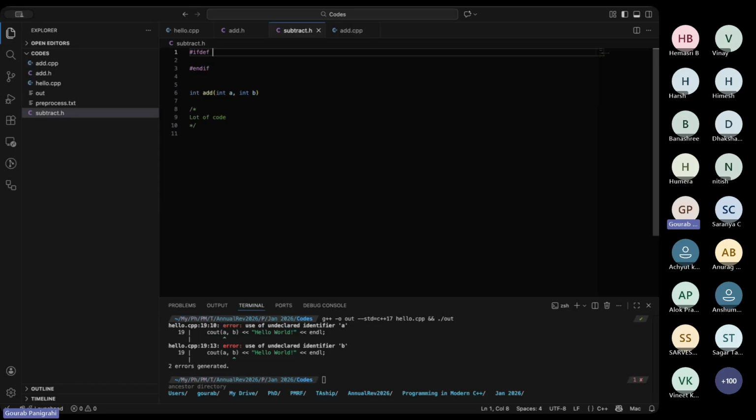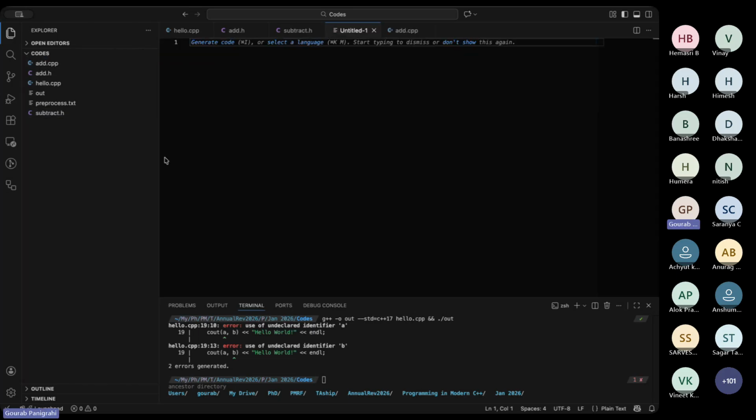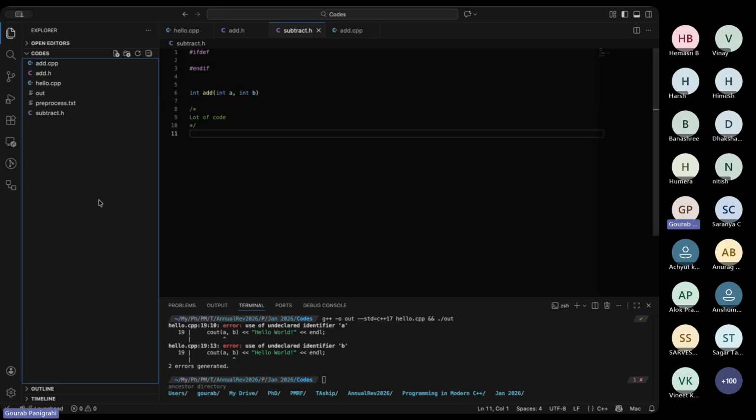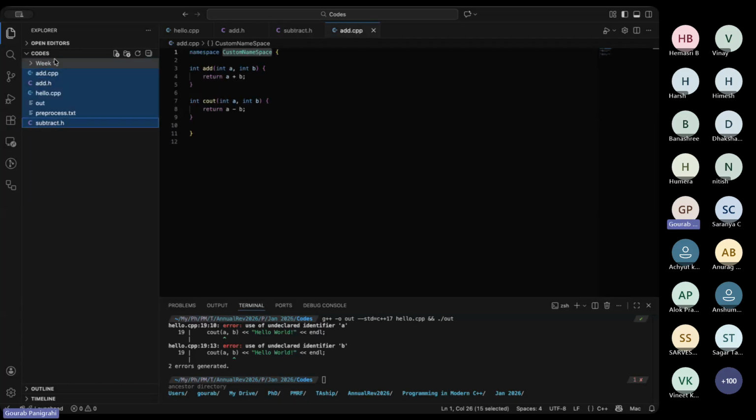I'll share all the files every week, whatever we code. So this I think I can mention. I'll make a folder. This will be week 1, and then we'll put all the codes inside it.